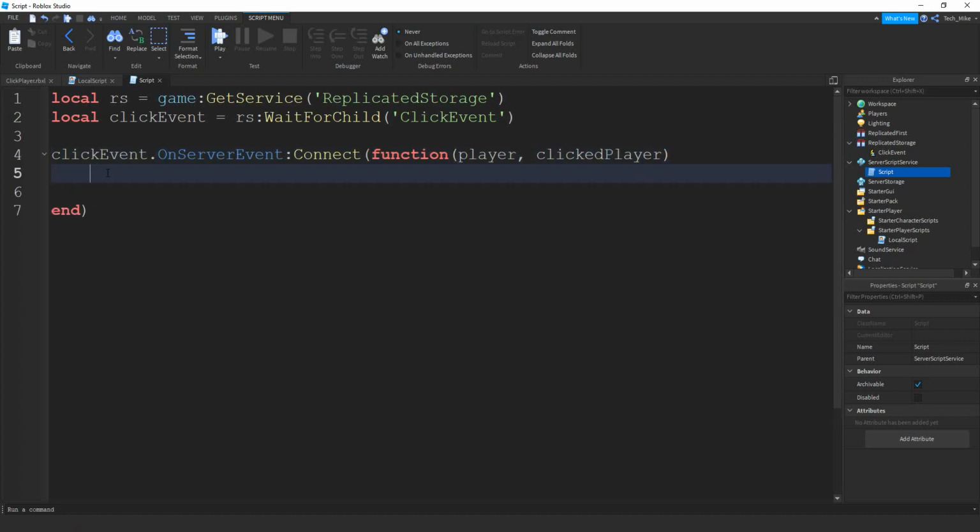Inside this function, we want to damage the player that we clicked on. So we're going to say clicked player, and then we're going to say dot character dot humanoid, and then we're going to say take damage. And then inside the parentheses, you can put the amount of damage that you want to deal to the player. So for example, you could put like the number 10, and that'll deal 10 hit points of damage.